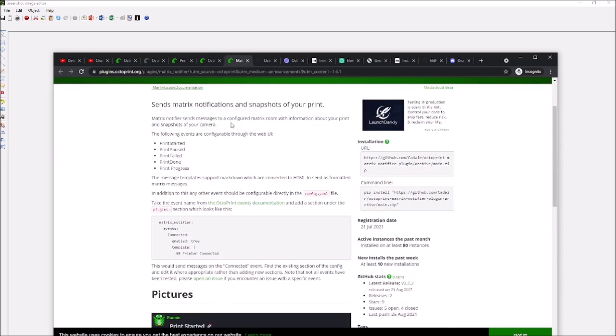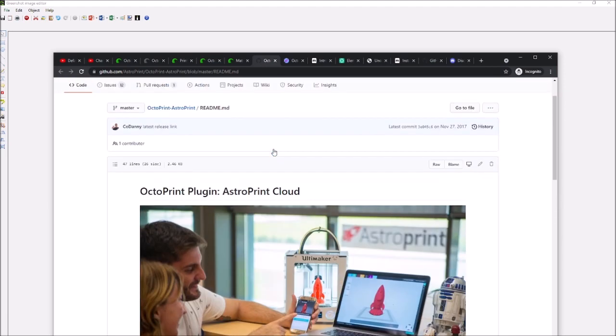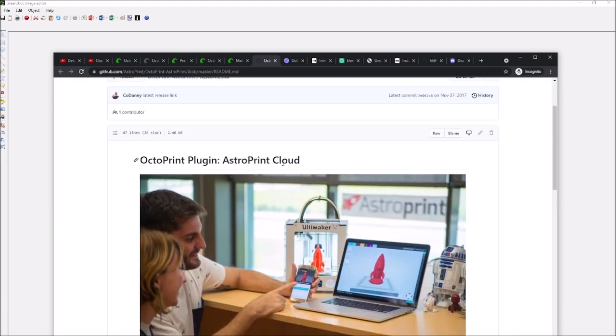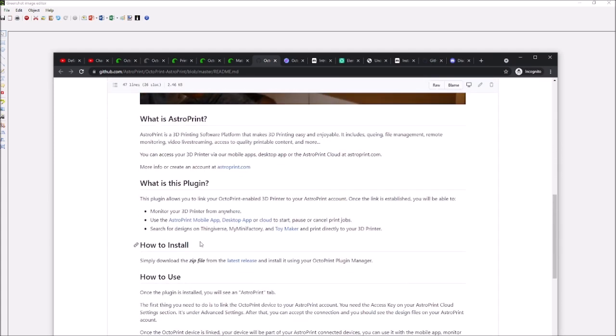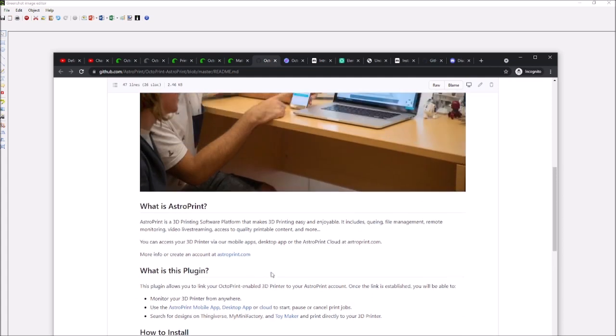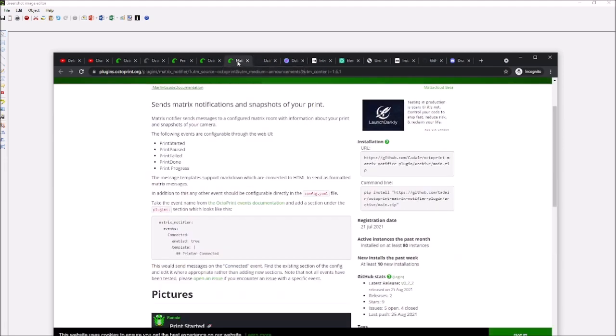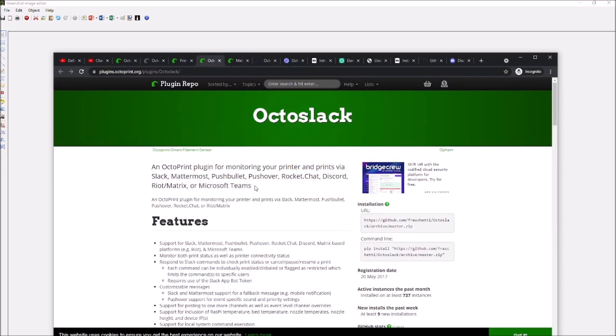Also, there's a plugin called AstroPrint Cloud. Again, it relies on the AstroPrint Cloud service, and then you can access it using the AstroPrint mobile app. You can monitor your 3D printer. So what do these all have in common? I think it's pretty clear. They all rely on a third-party cloud service.